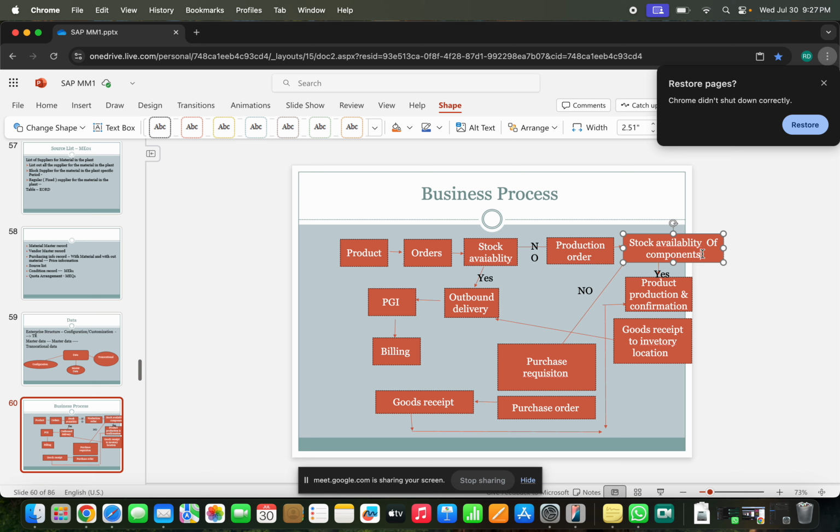Once the production order is created, we search for the components. For product A, what components are required? We are checking the stock availability. Once the stock is available, what will we do? We'll send those goods to the production department and they will start the production and confirm it. Once that is confirmed and the goods are available, they will send them to the customer, right? If suppose again in the production department the stock is not available, then it will be a reversal.